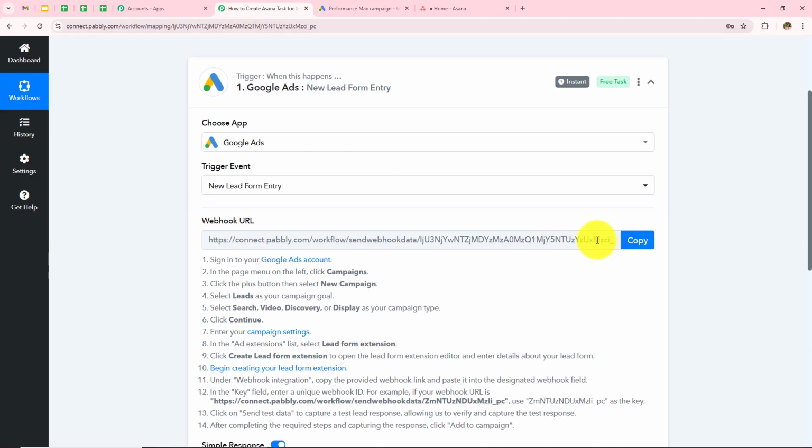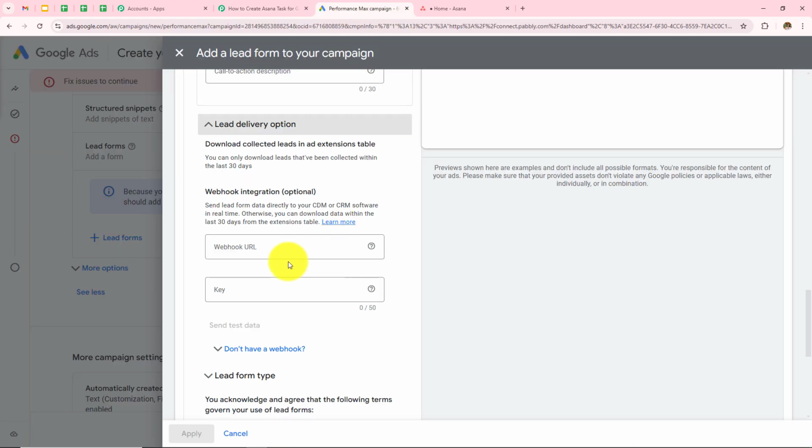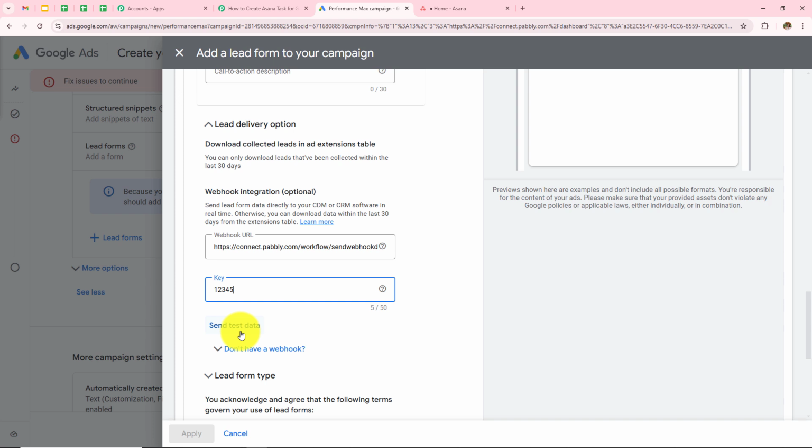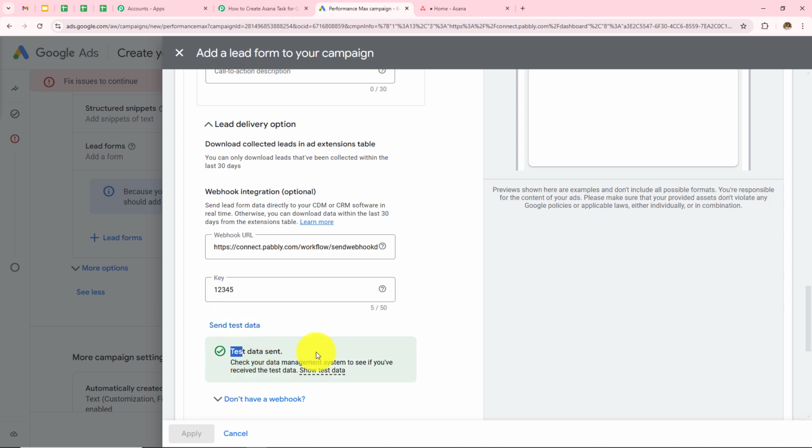So let's go back to Pabbly Connect, copy this webhook URL, and then paste that webhook URL over here. Now I have to enter the key. So let's say I have entered this as my key. Now if the connection between the Google Ads and Pabbly Connect is successful, we will receive the test data in Pabbly Connect. For that, we have to click on this send test data, and test data is sent.